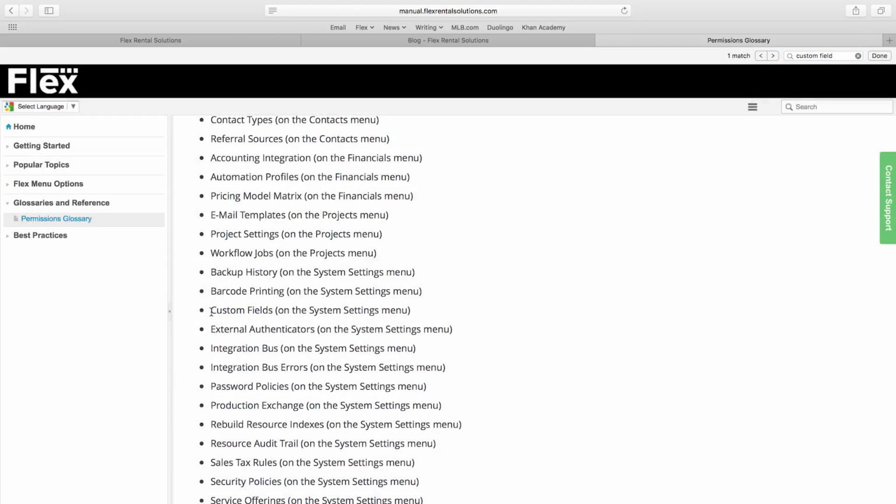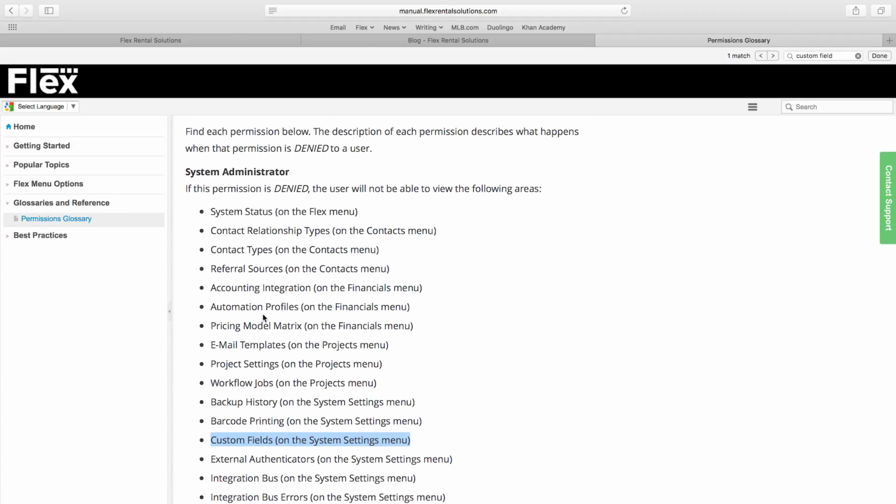And we can find right here, in order to be able to see custom fields, it looks like you need to have system administrator permission granted. So if you don't see this on your menu, you're likely not a system administrator, or at least you just don't have the system administrator permission granted. If you feel like you should have that permission granted, then you can talk to your system administrator and they can grant you that permission.